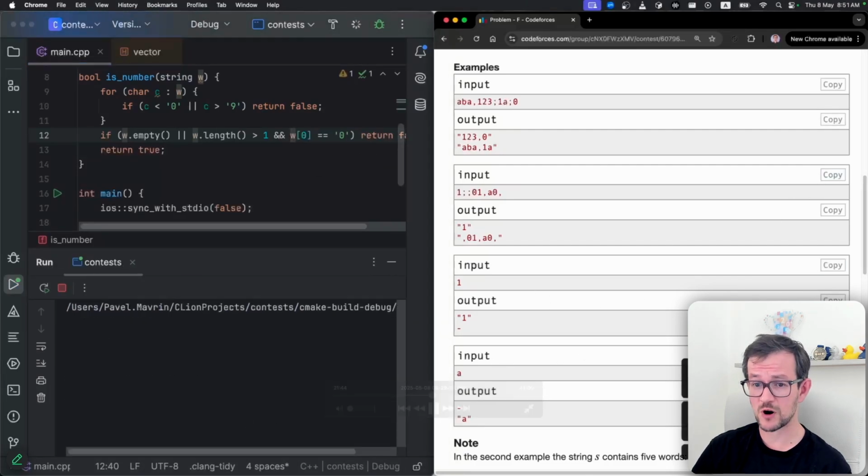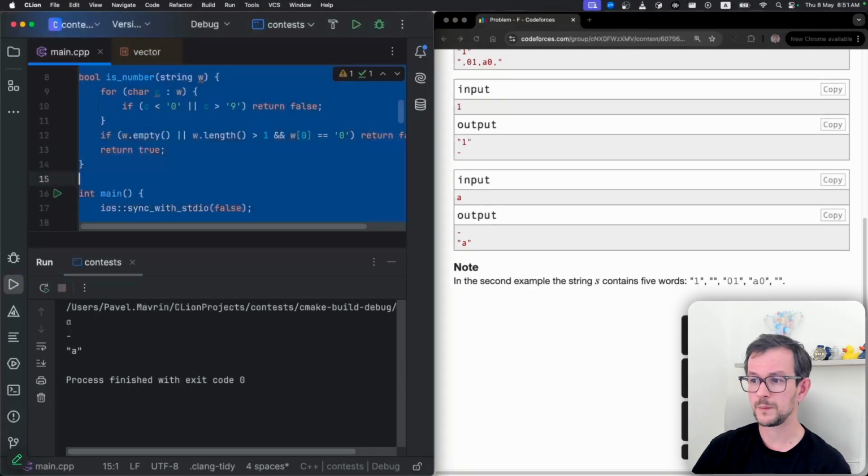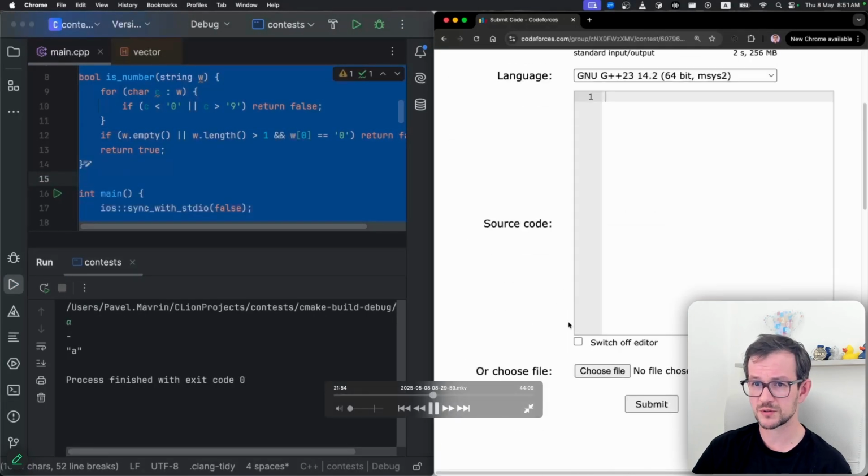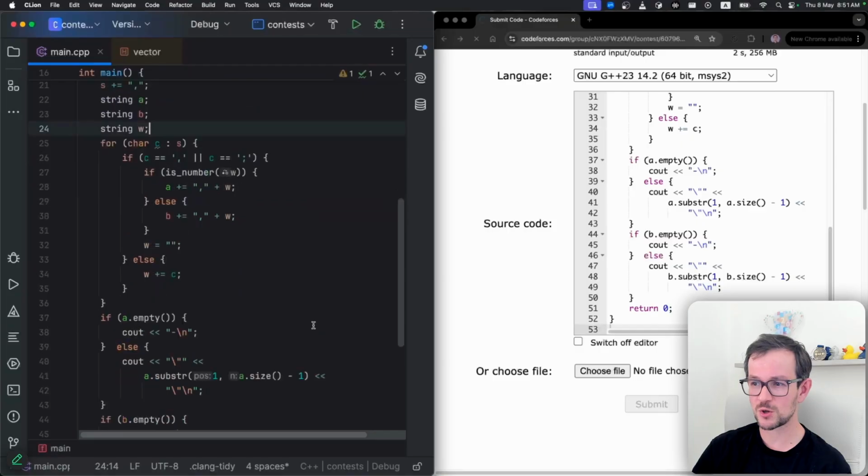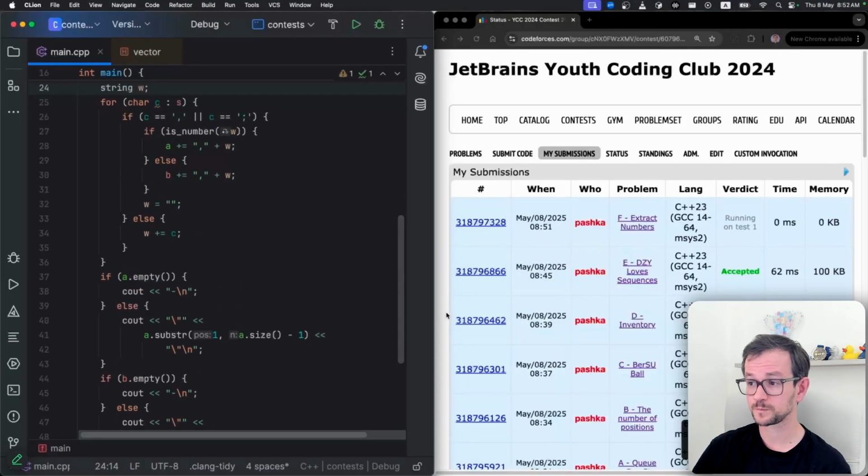Again, it's not a very pretty problem, but it's an okay problem. It could be much worse. You just solve it and go forward. That's it. That's problem F.